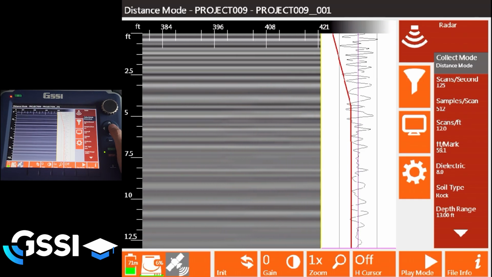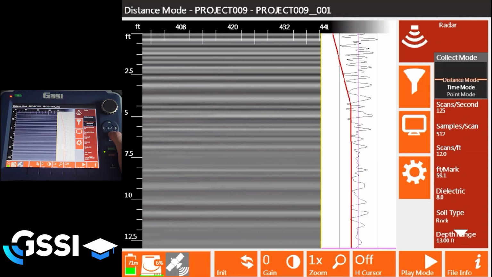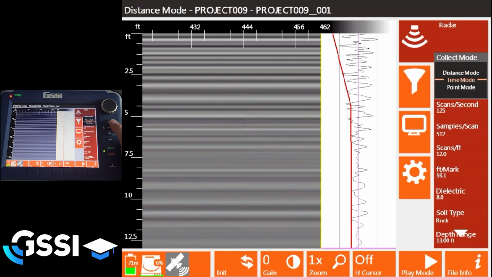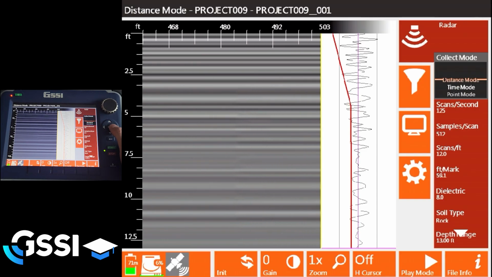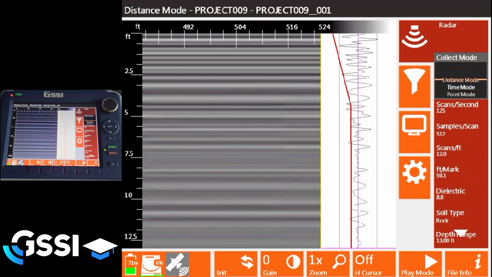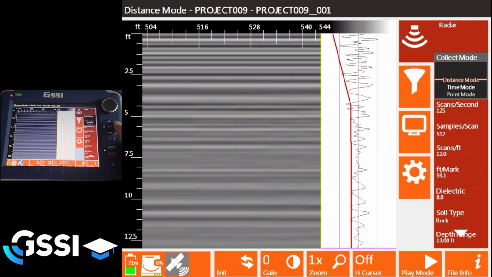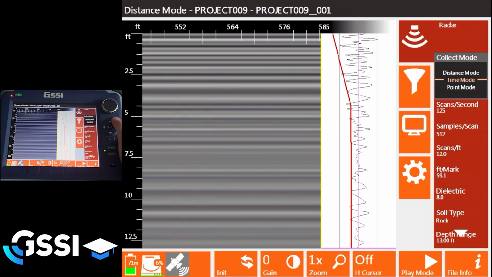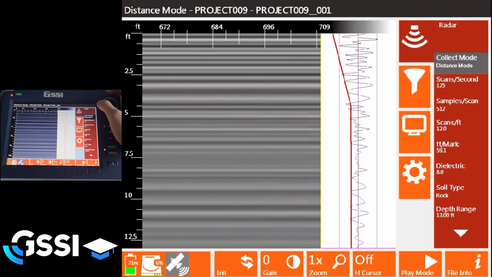The first one is collect mode. That's going to be either distance, time, or point mode. We're typically going to be working in distance mode in the modern times. Distance mode means that you have a survey wheel attached, and that survey wheel is going to tell the system how often it needs to take a measurement. Time mode is for when you don't have a survey wheel, either because you just don't own one or because you're in an environment where you can't use one, like a bathymetry survey across a lake or something like that. In time mode, the antenna just constantly collects data and sends it to the SIR 4000. I'm going to keep this on distance mode.